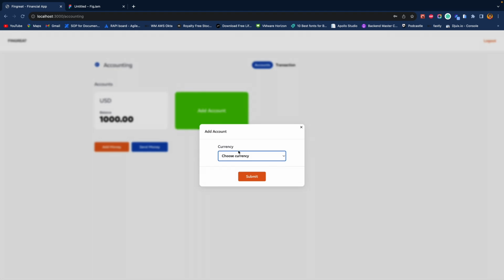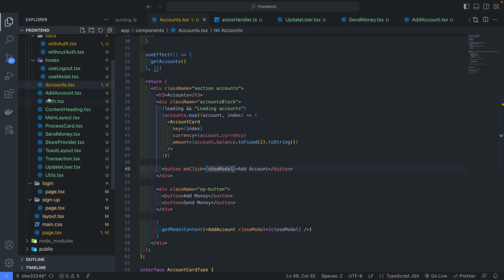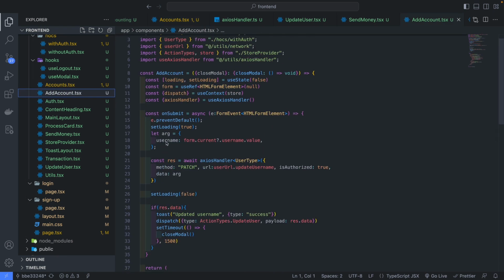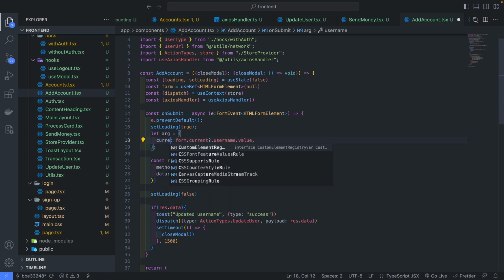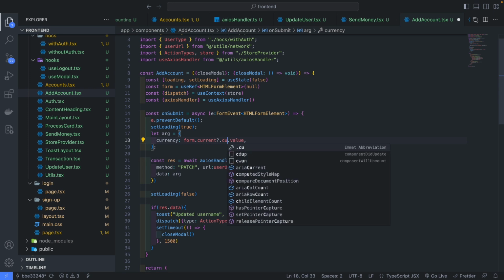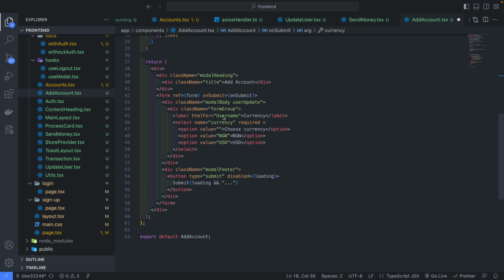Okay, so let's go back. Let's add accounts and we get this. So to add accounts, all we need is just the currency. So we can choose either NGN or USD. So we have the structure already. I've prepared this for us. So all we have to do now is come back to our front end, go back to the add account. And all we need to specify here is the currency. So we change this to currency. So this changes to currency as well. And we can confirm that the name is it. So this should be currency.